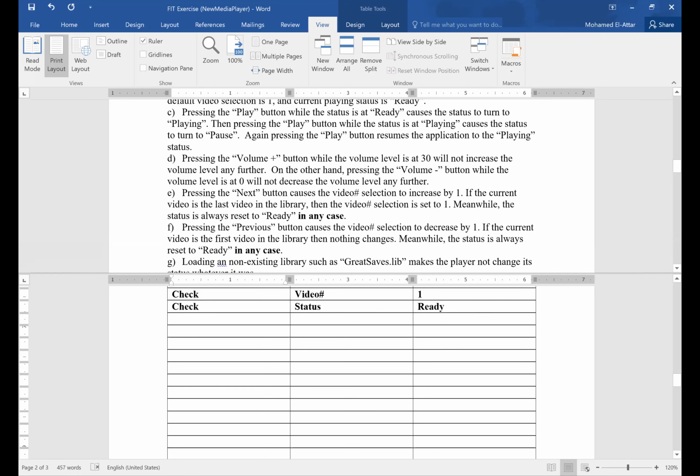Check video number one. And then what else? Check status ready. Yes. Now we're at one. Now we want to make sure that when we deduct from one, it doesn't go any further, that it actually stays at one. This is what the exercise says. So how do we do this? Press previous. Then check video number one, and then again check status ready.